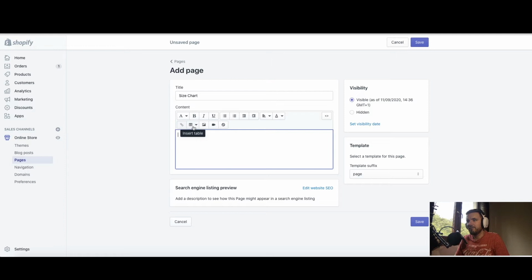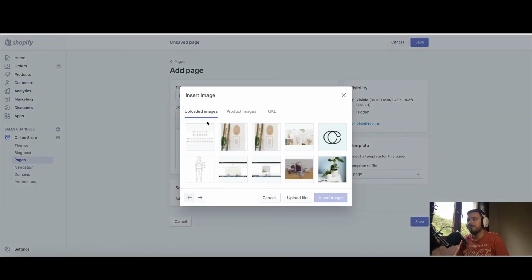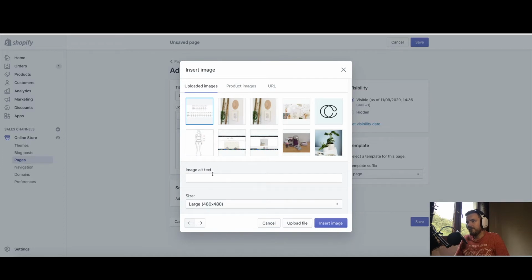And the insert table feature takes a little while to set up, so I felt that creating an image in that time was better. So if I click insert image, these are all the images I've added to my store over time. If I didn't have it here, I would just click upload file, but I've already uploaded it, so I'm going to select it. And then from here, I'm going to get some options.